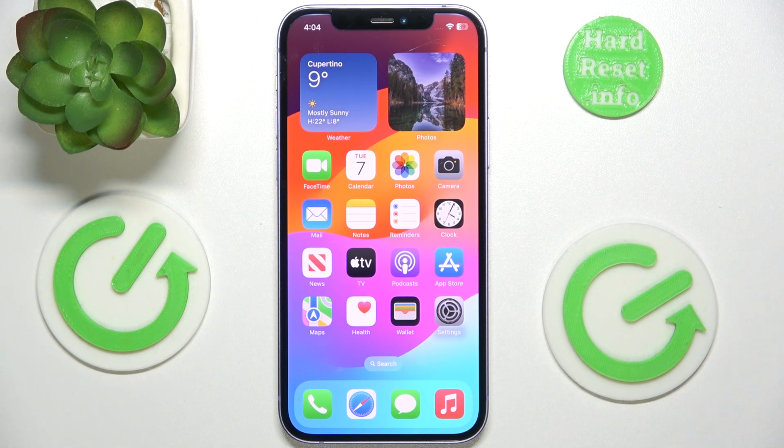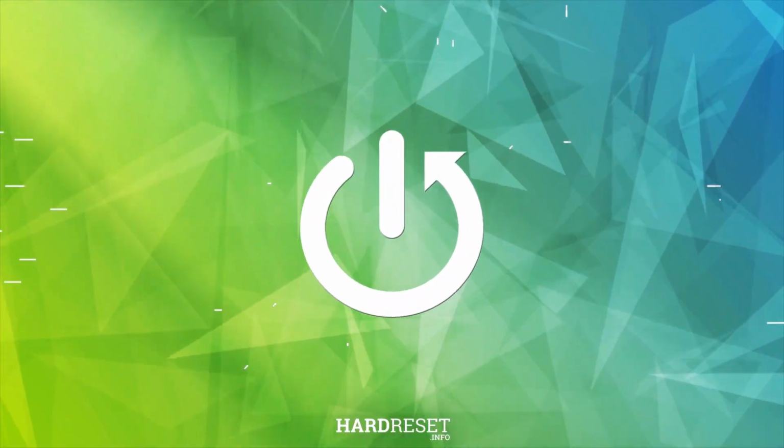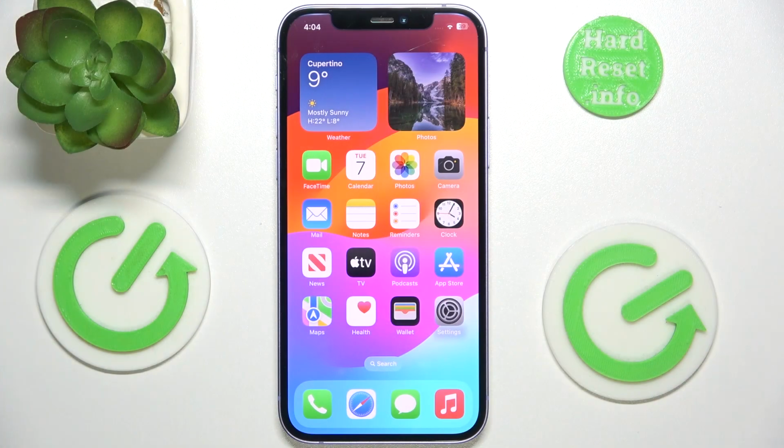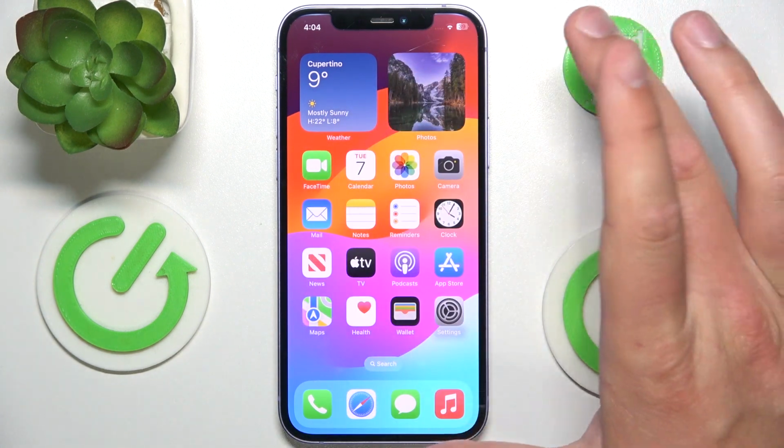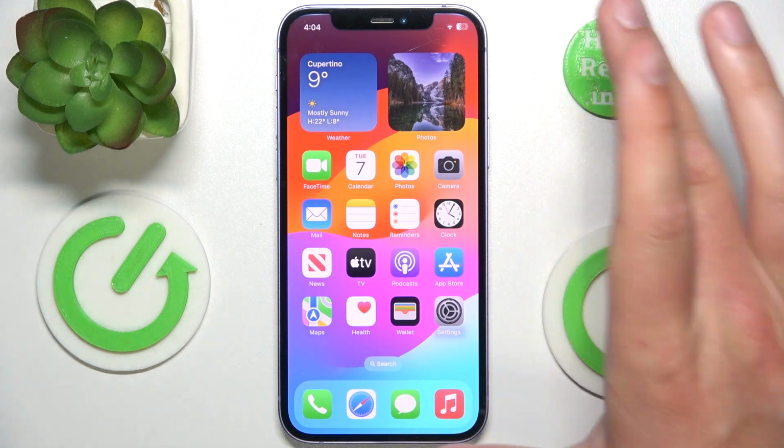Hello, in this video I'm going to show you how to check which applications have access to your passkeys for web browsers on iPhone. So, today in front of me is the iPhone 12 with the iOS 17.4, but it really doesn't matter which iPhone you have or which version of the iOS you have, it is all going to work the same.